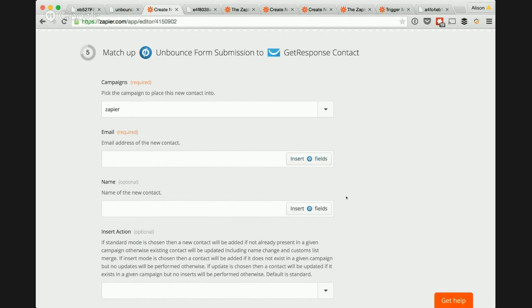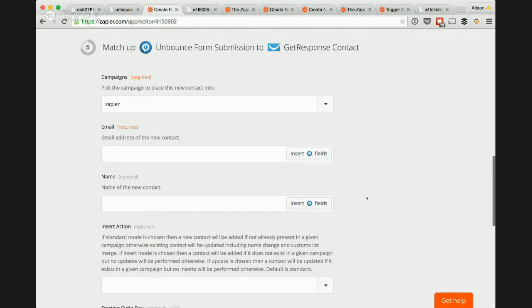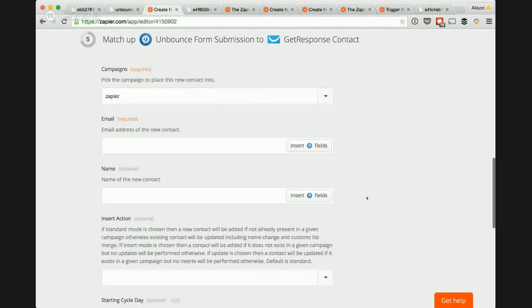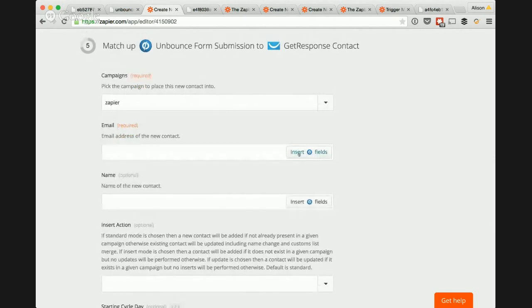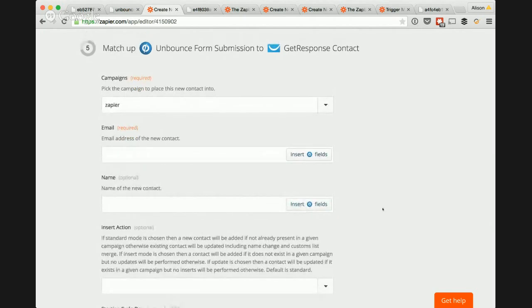We do the same thing for name, anything else that you want to do. But for email marketing, that's really the most important thing, right? We have an email address, most likely have a name, and we're grabbing those from the form that you have set up, connecting the dots over to Get Response, and that's all you need to do.